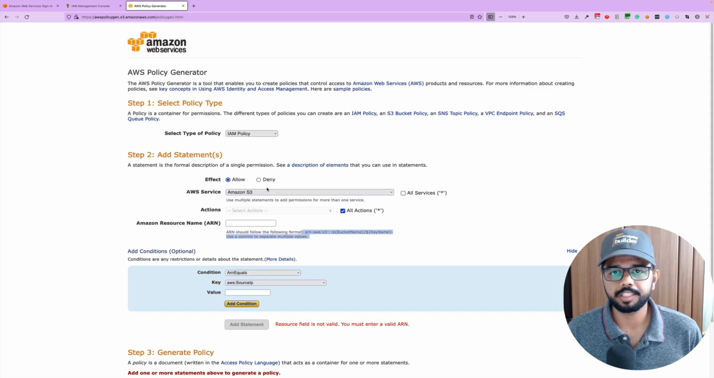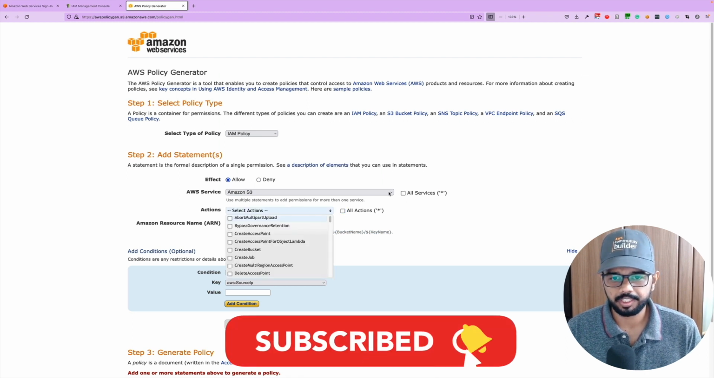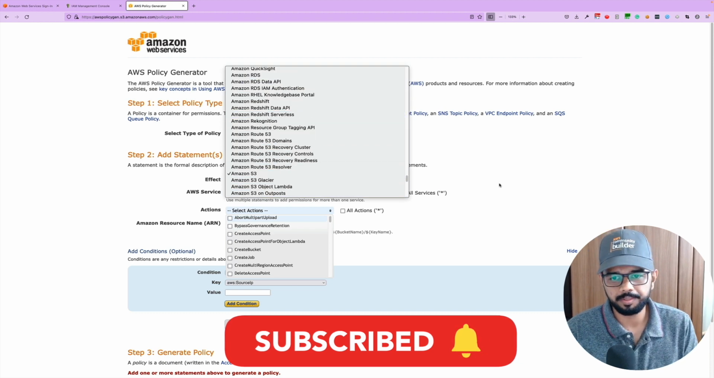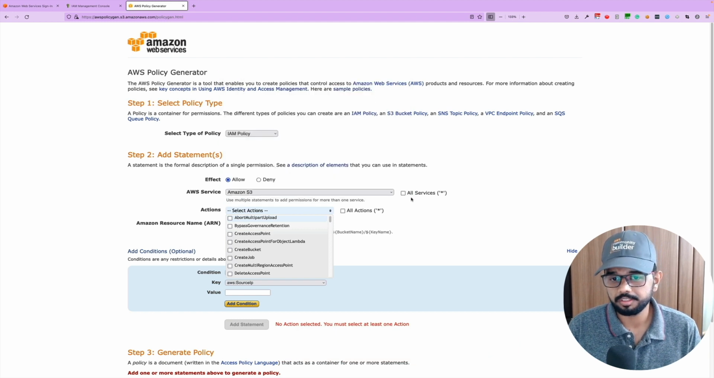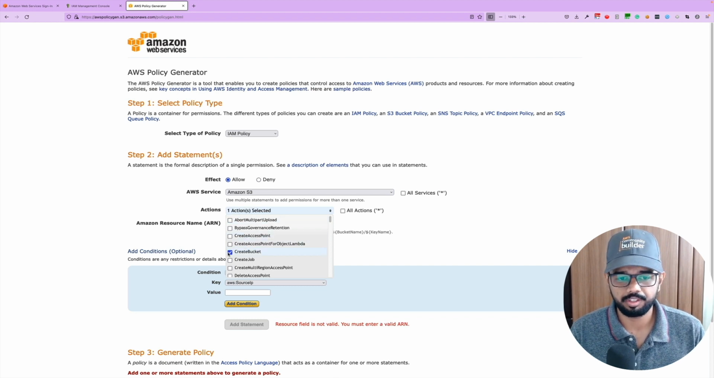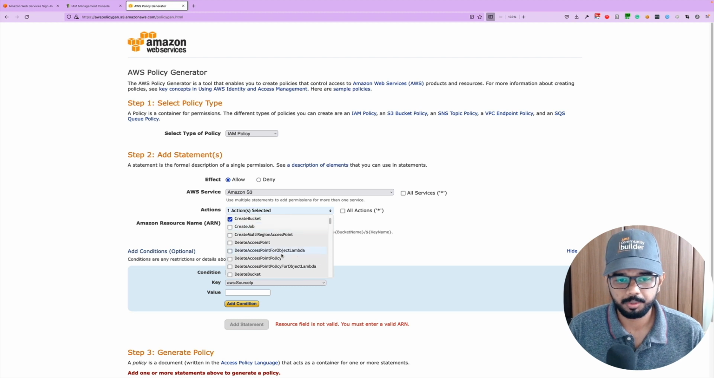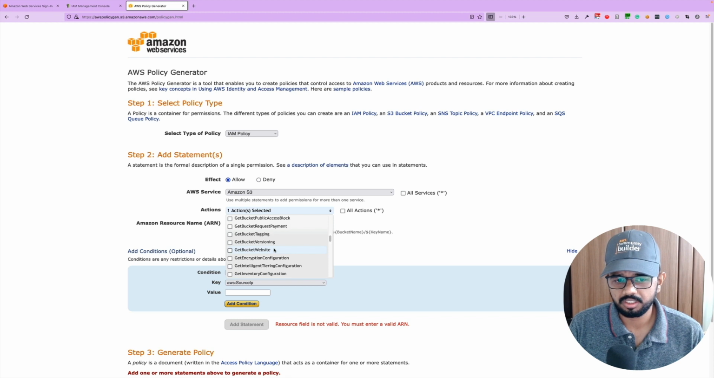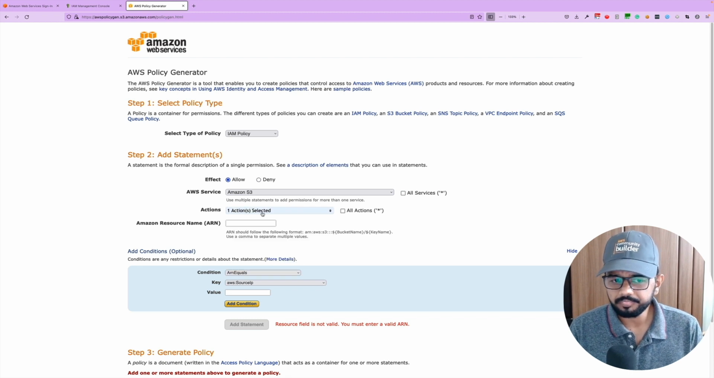So let's try to create an IAM policy. You can see I'm choosing S3, and let's say I'm choosing an action. Here also you can see multiple services you can choose, like S3, Redshift, Route 53. In case you want to choose all services, you can still choose all services. For now, let's create it only for S3, and let's say I'm providing access for creating a bucket, which means I can't do any other things like uploading an object or other details. All I can do is just create a bucket.